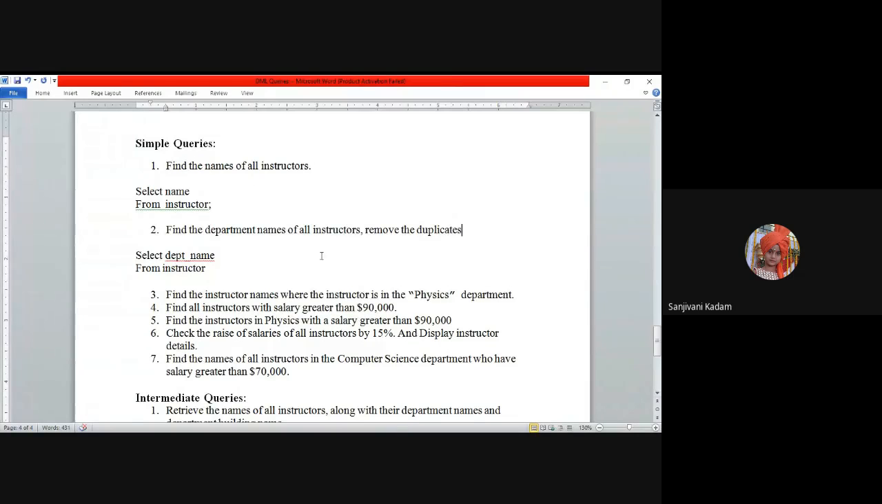then we can use the distinct clause. This will get applied on the department name. Wherever there is a repetition of a department name, this will display each department name only once. It will not repeat. If there are two instructors in computer science, only one will be listed in the output. So this is regarding the second query. Any doubt in the second query? Okay, no doubt, I hope.